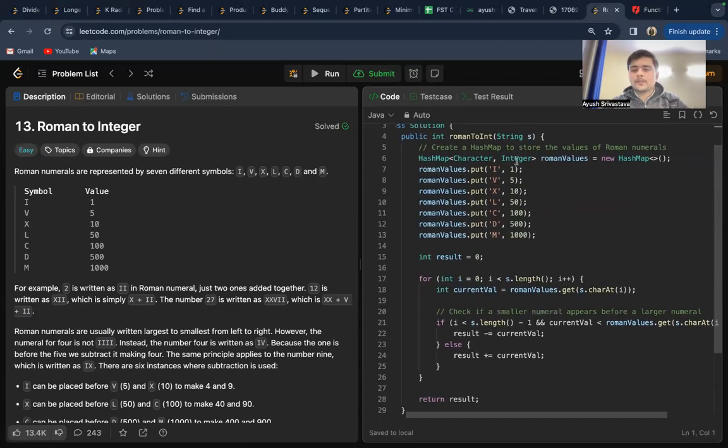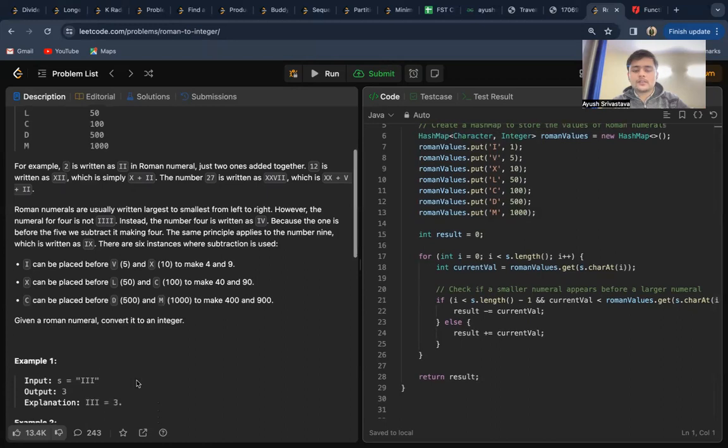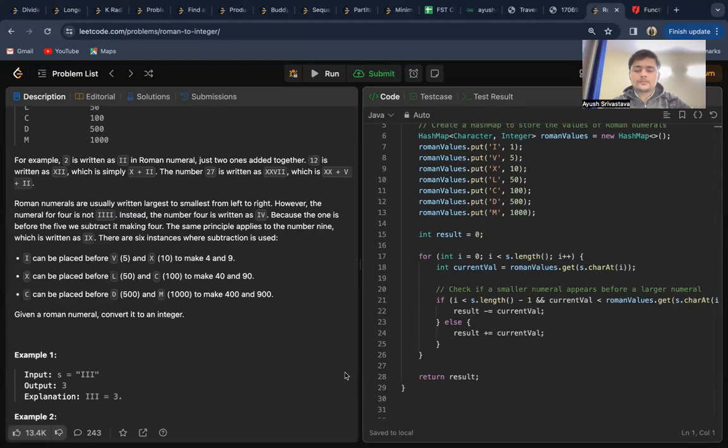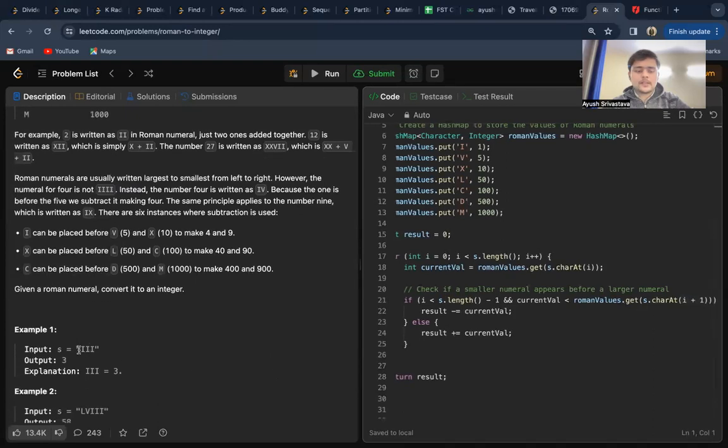After storing all those Roman numerals and their integral values in the hash map, I'll create an integer result and start iterating over the given string, that is s in the problem. I'll check the current value, like this I, whose value is 1. Then I'll check whether this Roman numeral is smaller or larger than the next one.